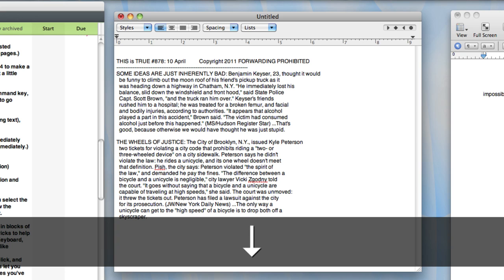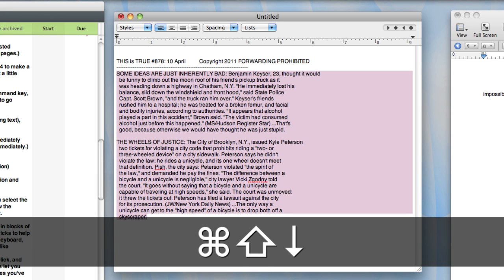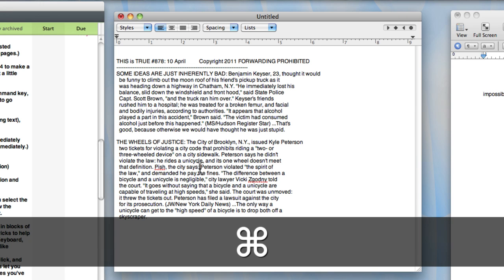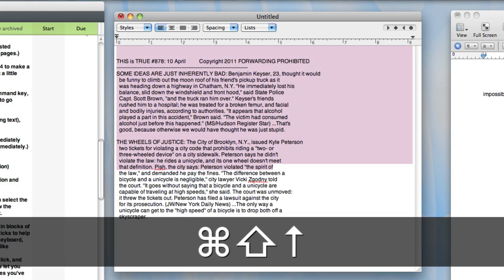If you hold down Shift arrow key, it selects by character. Option Shift arrow key selects by word or line. And Command Shift arrow key selects everything below the cursor or selection, and up arrow, everything above. Command Shift left arrow, everything to the left, right, everything to the right.